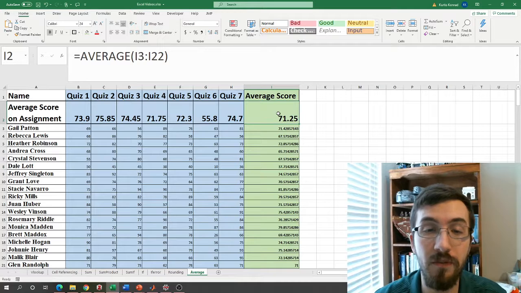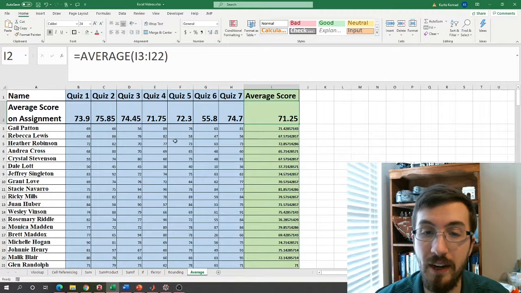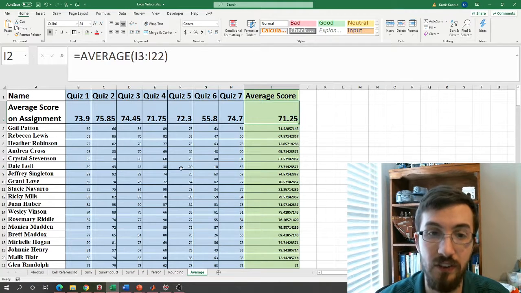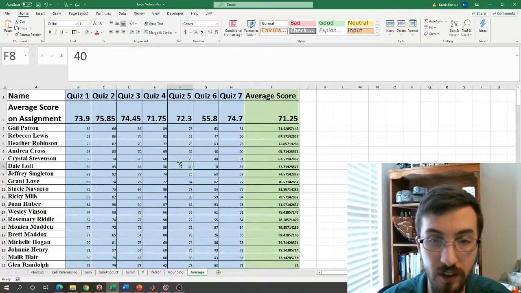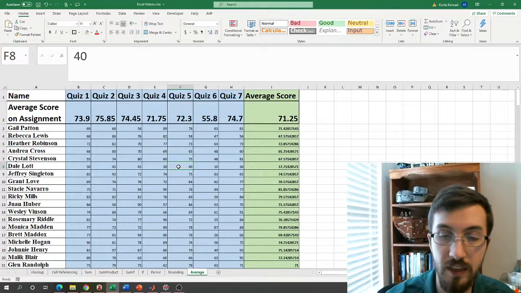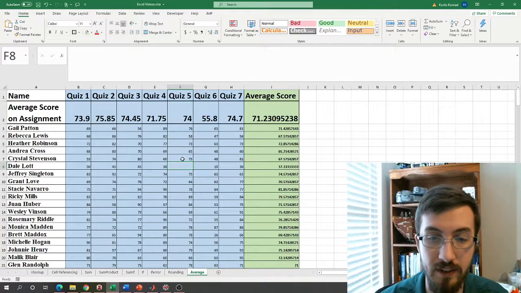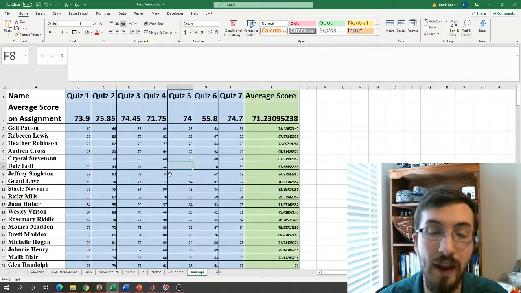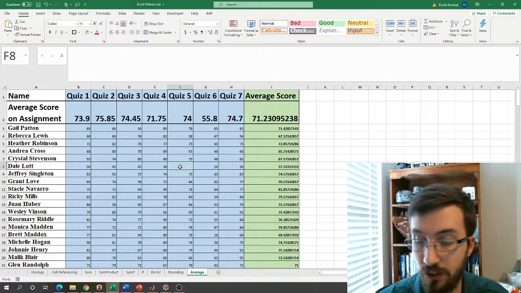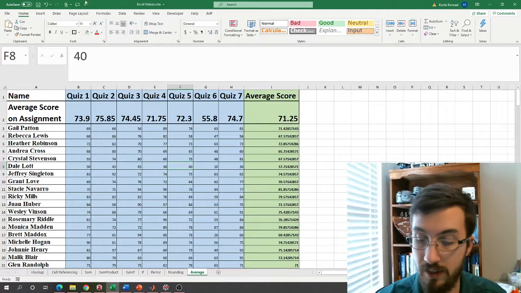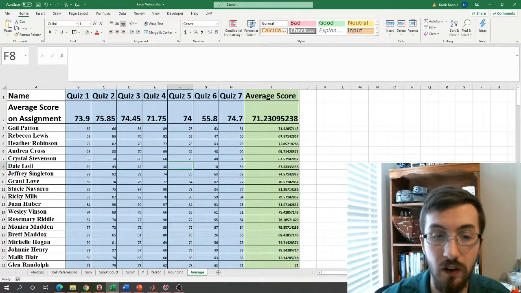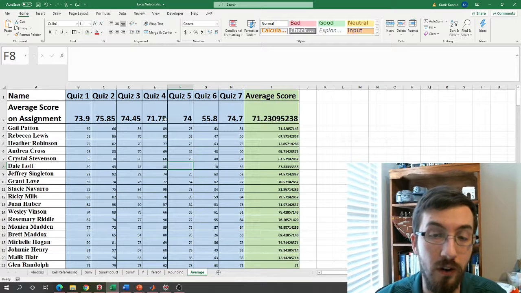Now, I do want to briefly point something out that may not be obvious. All right? If you have a cell, like here we're going to look at Dale on quiz 5, right? If maybe he didn't take that and he just has a blank, I'll show you again. He had a 40 and the average was a 72.3. We remove his score and the average becomes a 74.